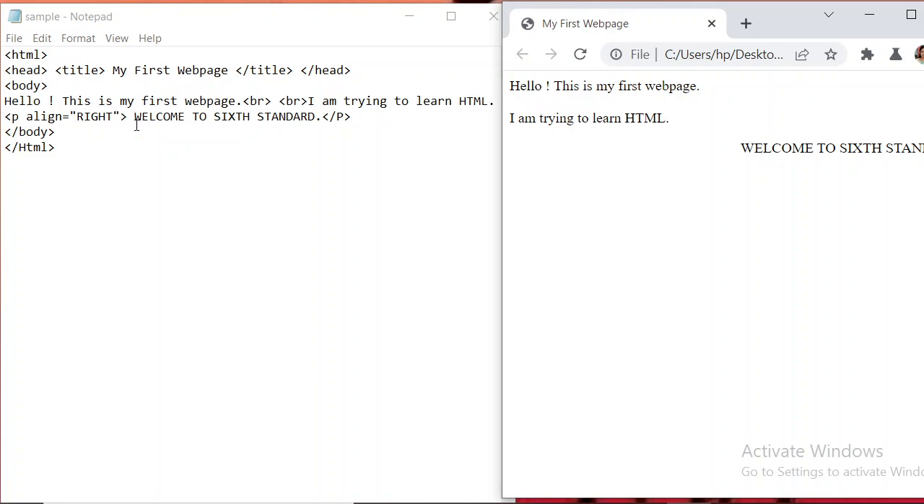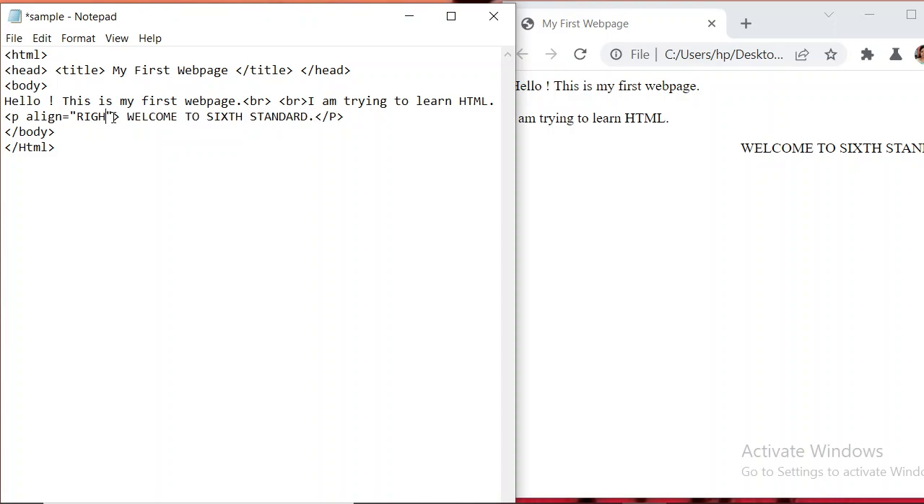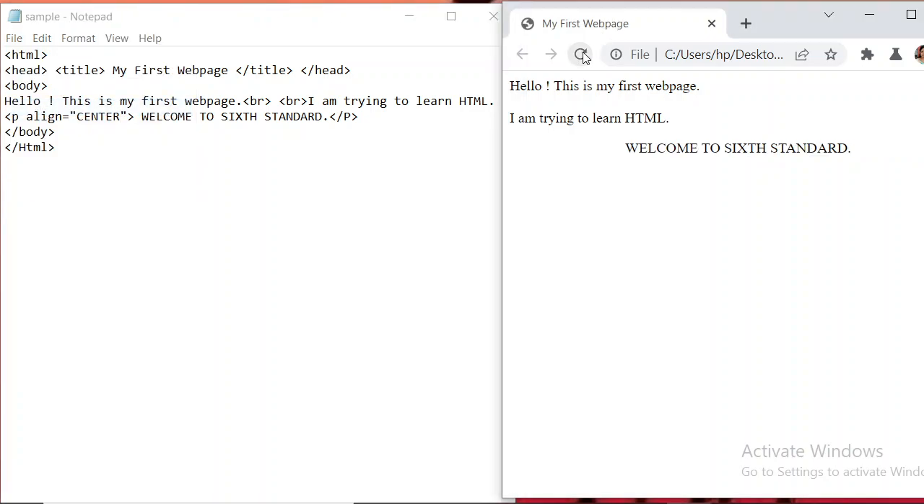Okay, here align is a tag used for aligning, but right is the value of that attribute. The same way we can do center, justify. After each and every change, I want to save it and refresh also here. Now look at the screen. It is aligned at the center of the screen. This is known as attributes.